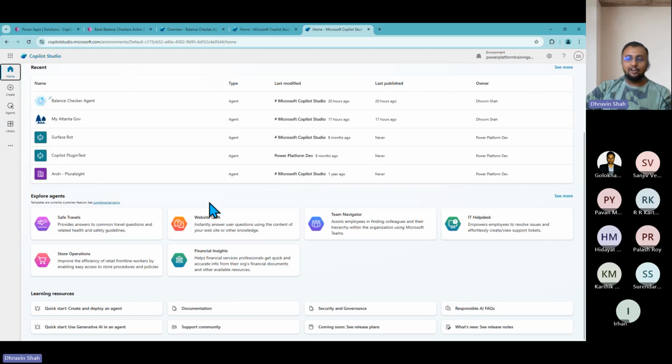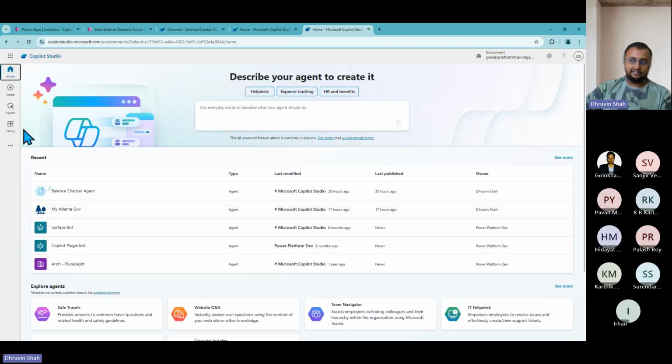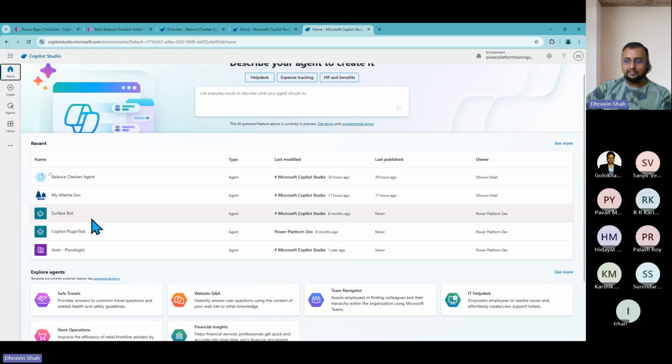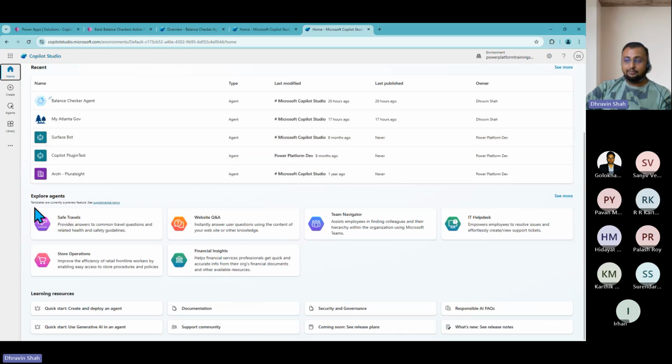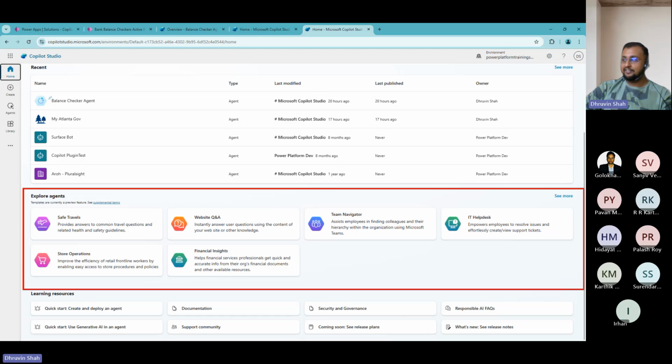Let's see what has changed in Copilot Studio over the years. Over here in Copilot Studio, you have a home section where you can see all the chatbots that you have. Apart from that, it is providing you some out-of-the-box agents itself.